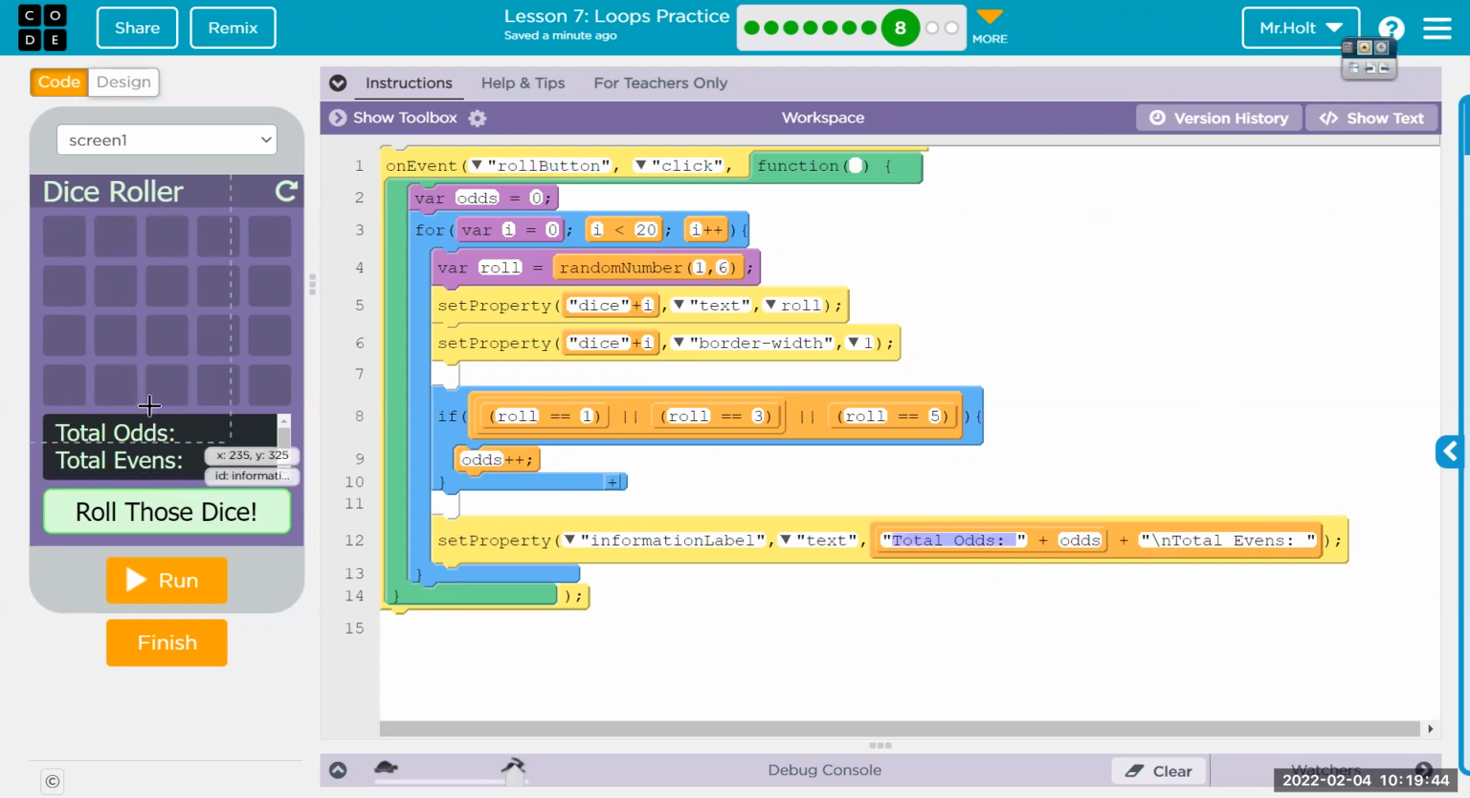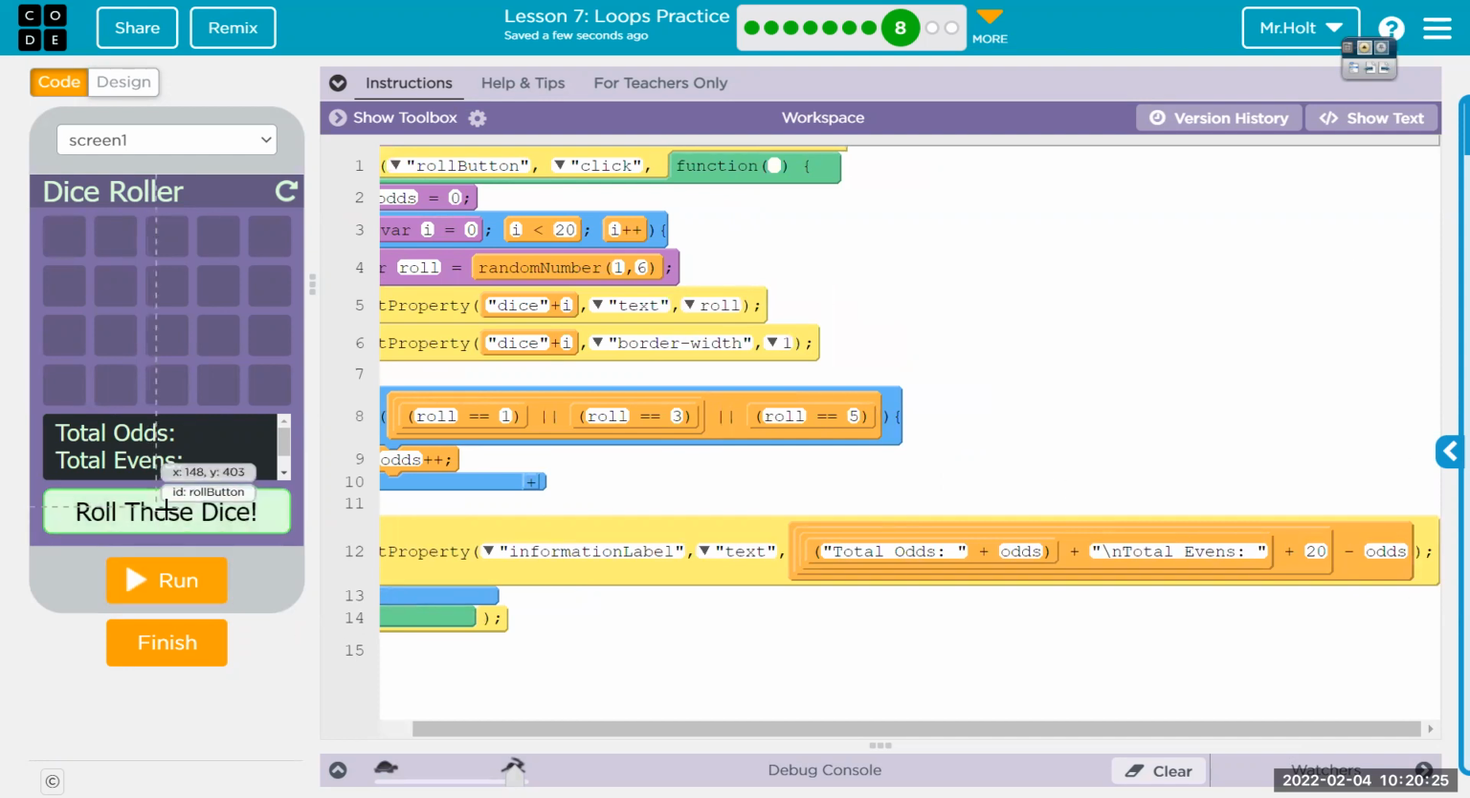We have our output, which is our real, this bottom part, which I guess we could probably make shorter. Either way, it's getting the string total odds, colon, concatenated with the variable odds, which is our total number of odds, then concatenated with a string that starts with a new line, and that's how this is showing up here. And we need to add to it the number of evens, which is just 20 minus odds. And this should work.